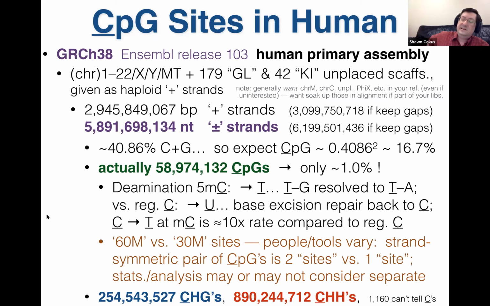And so the C to T at methylated Cs is like 10x the rate compared to regular Cs. And so some of the Cs tend to disappear, especially in mammals, where the majority of CpGs, the majority of Cs in CG context, will be methylated.